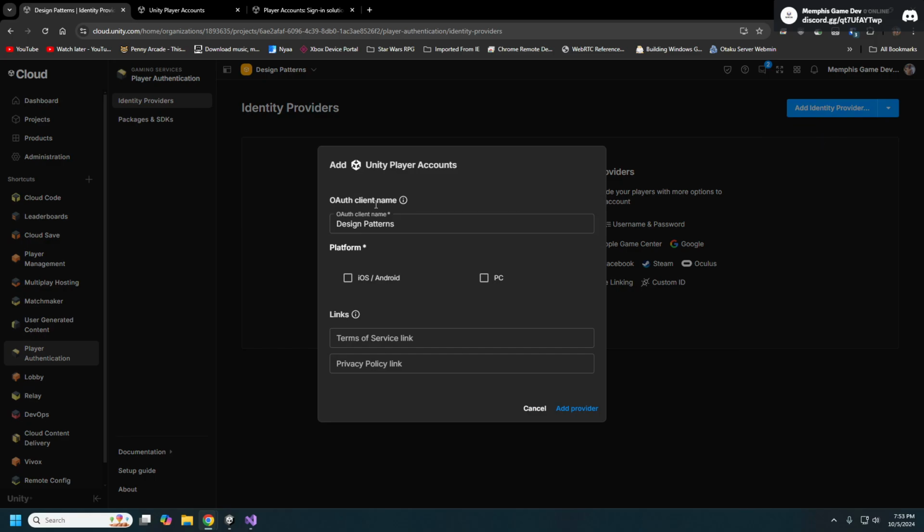And here, by default, it will put in the name of your project. This will be this OAuth client name. This is what shows up on the web when someone tries to create an account or log in. It will prompt them with "this name is trying to access your ID." So we will just call this something. You choose a platform, either PC or iOS. We're just going to use PC for now.